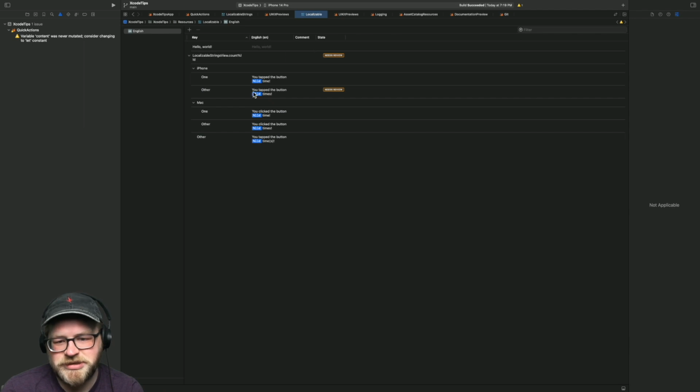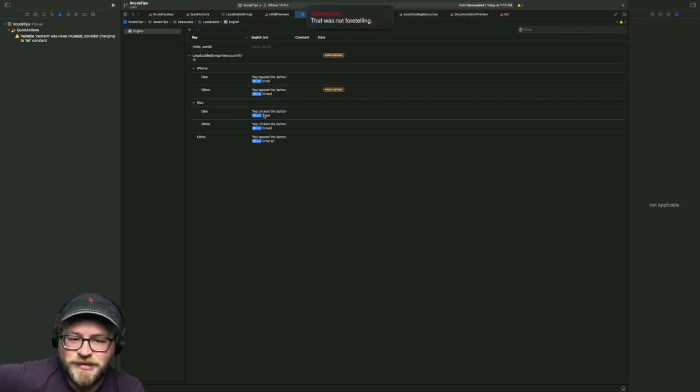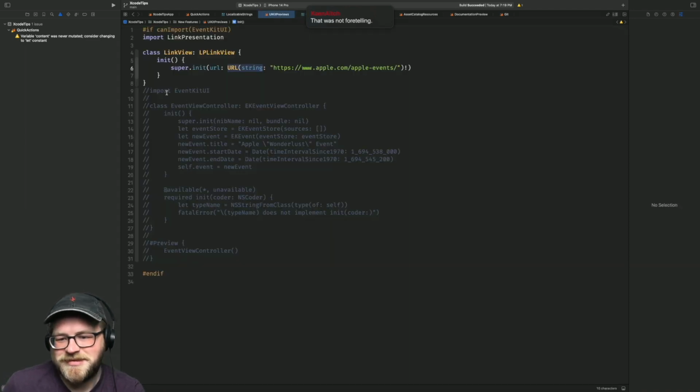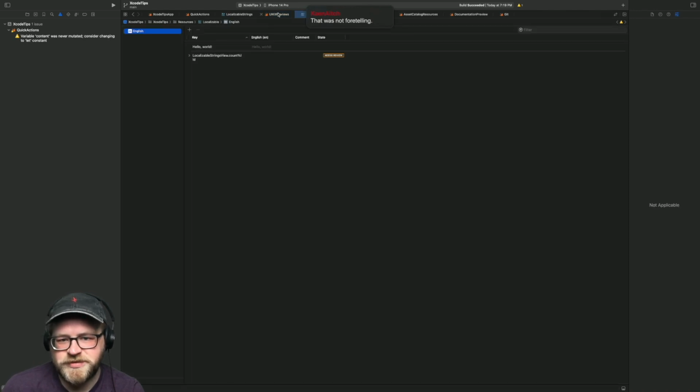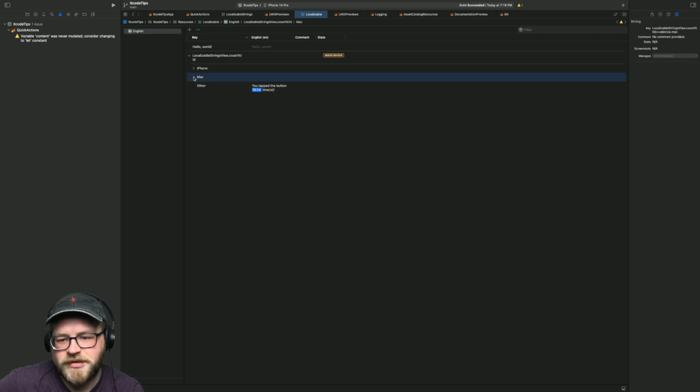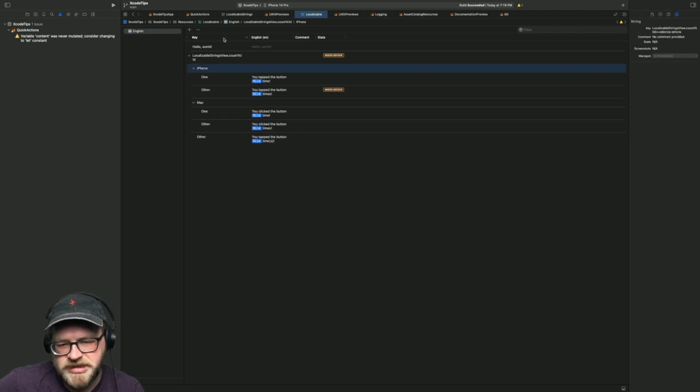But yeah, so that's what I show off, is that you can change times to time for when it's 1. You can change tapped to clicked on the Mac. That was not foretelling. Okay, that's good. But yeah, so that's what I have showed off so far, is that you can do these kinds of things.